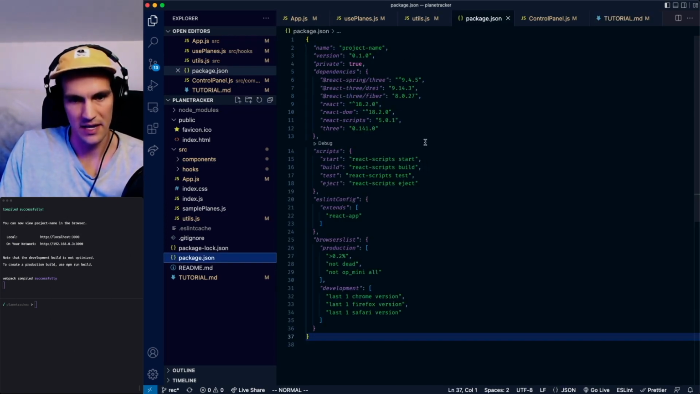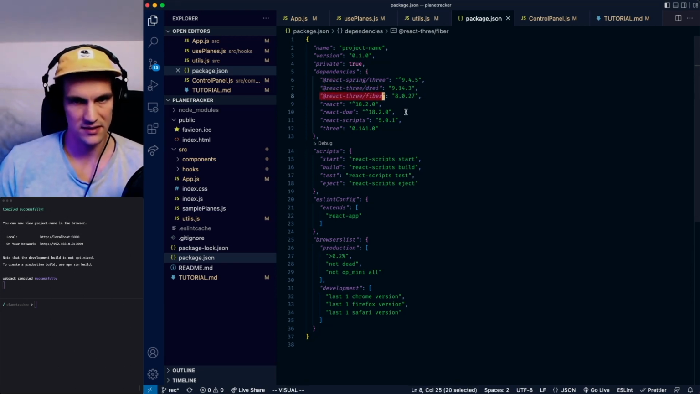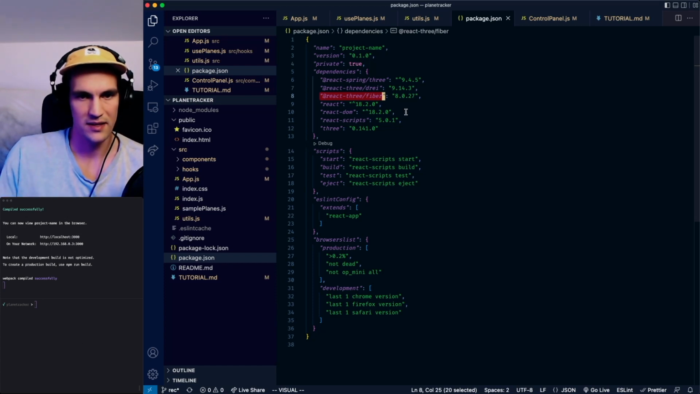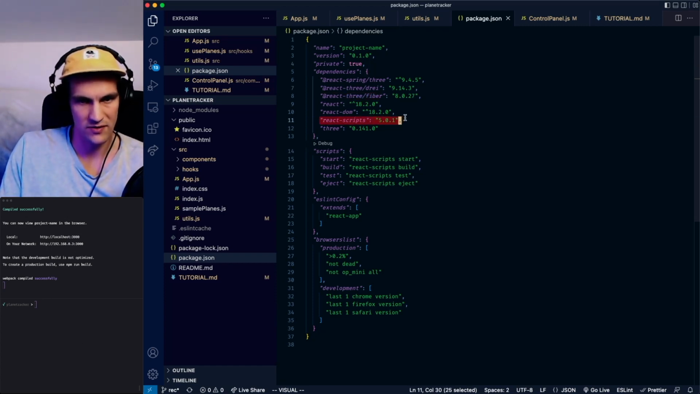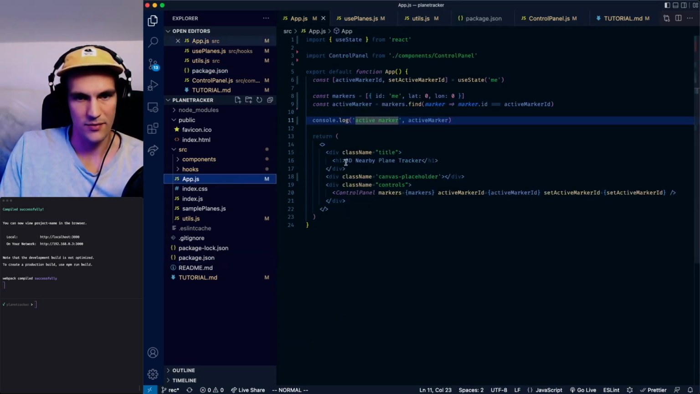So let's look at the packages. We have React Spring for 3, which is an animation library. We have React Three Drei, which is some utilities, the core renderer of 3D things, which is React Three Fiber. And then we have React DOM, React Scripts for the bundling and web server and so on, since this is a create React app starter. And we have Three.